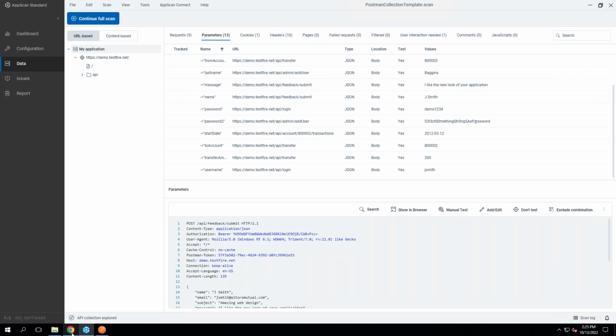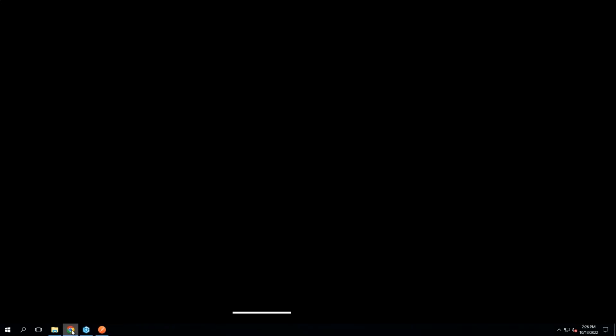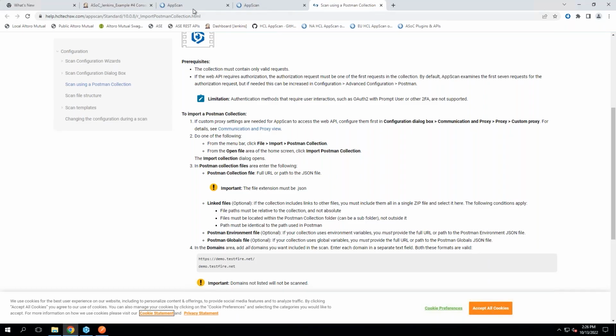Okay, so let's go to the AppScan on Cloud. We're going to do something a little bit different here, where eventually I want to be able to import this collection, this scan configuration, to the cloud and have it scan there. So I'll show you how that looks, but yeah, let's go to the browser.